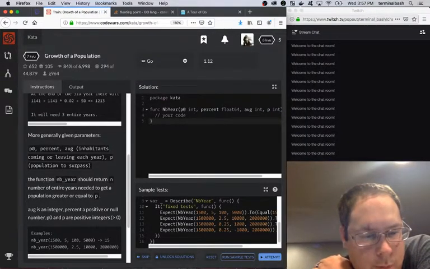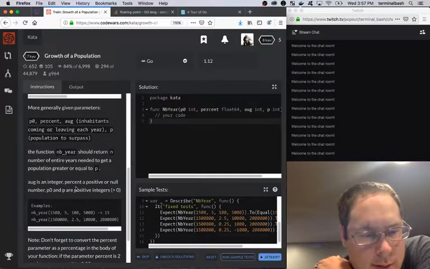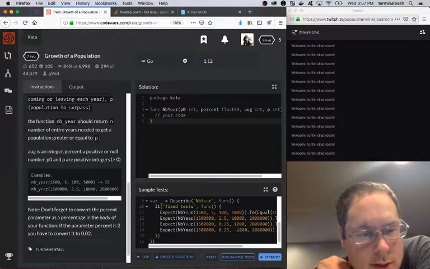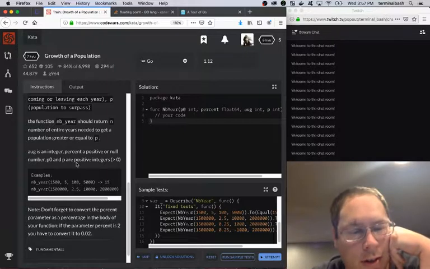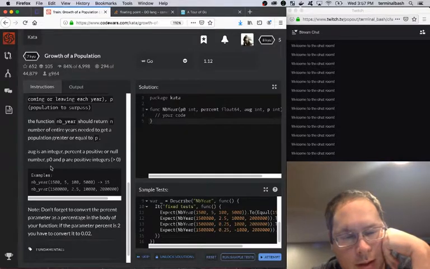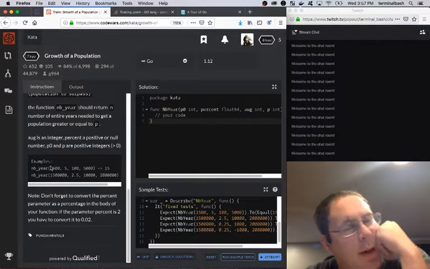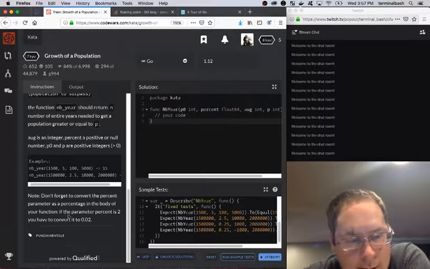Okay. For the function nbYear should return n number of entire years needed to get to a population greater than or equal to p. Og is an integer. Yes, thank you. Percent is a positive or null number, and p0 and p are positive integers. Don't forget to convert the percent parameter as percentage in the body of your function. The parameter percent is 2.